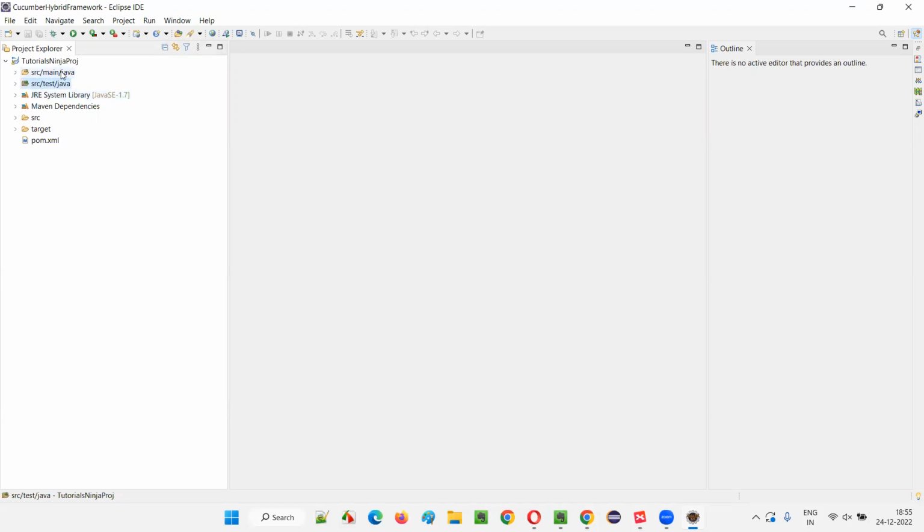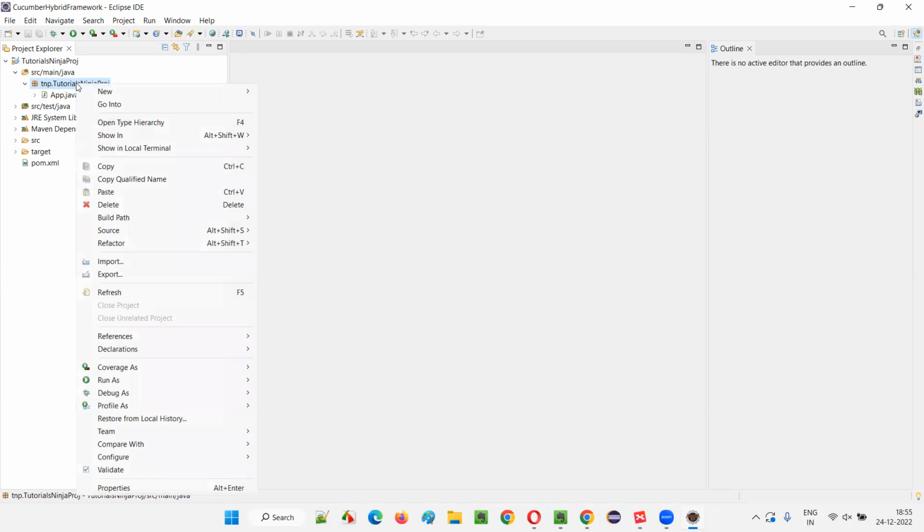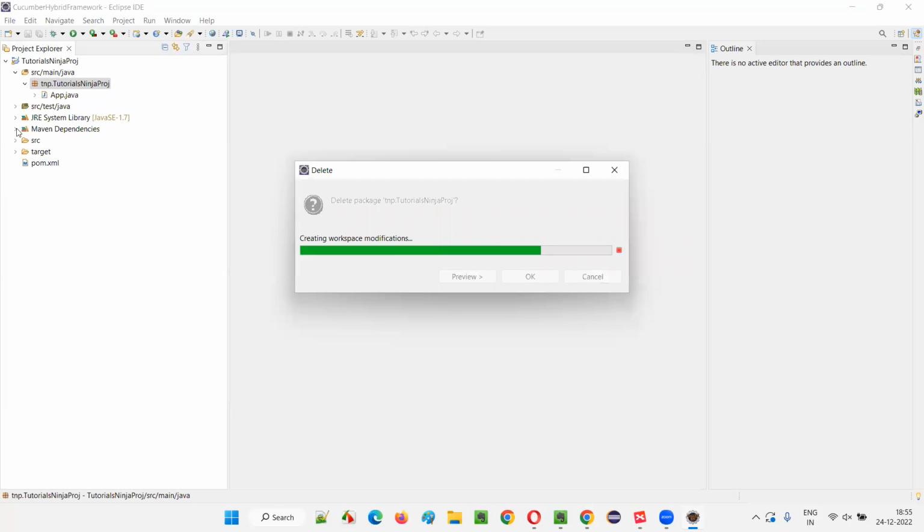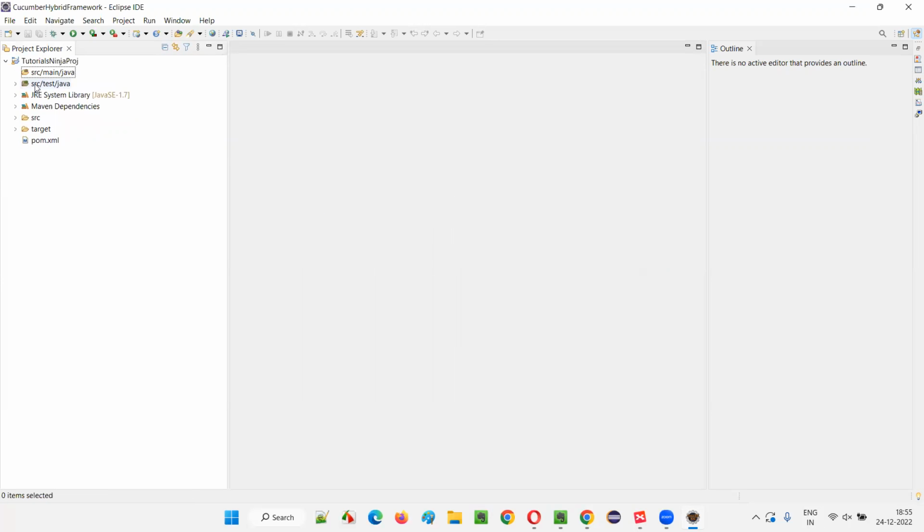Here we have two source folders by default in this archetype or template of Maven, that is src/main/java and src/test/java. Under src/main/java, I got this package and some sample file. I'll delete this package along with the default App.java file, guys. Similarly, I'll delete this.